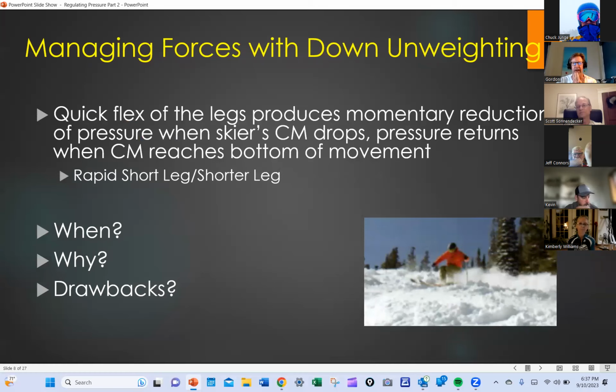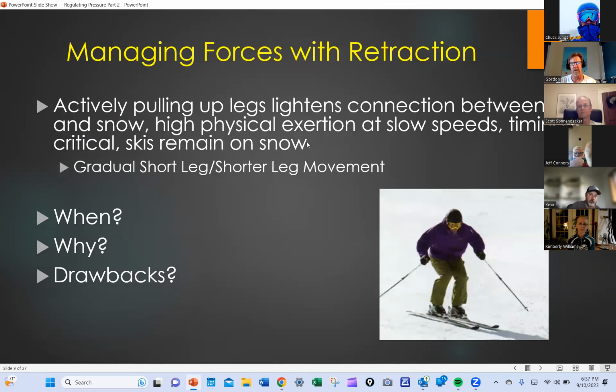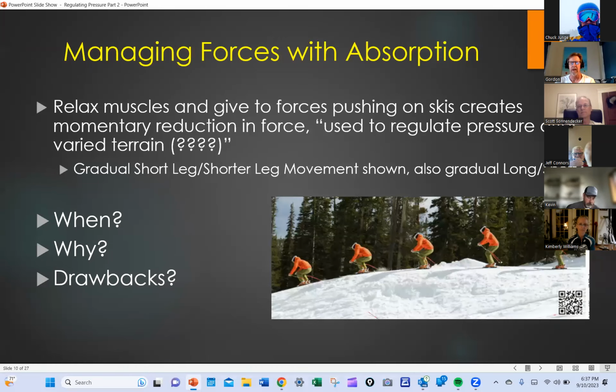So going through here, down-unweighting, quick flex of the legs, the center of mass drops. As you look at retraction, pulling up the legs. And then this last one, absorption, is relaxing the muscles and giving in. So again, some subtle differences among the three techniques.